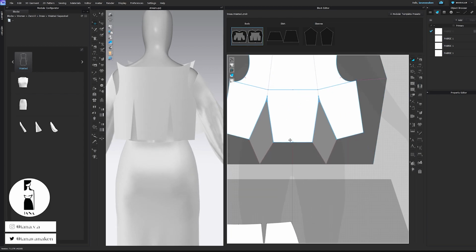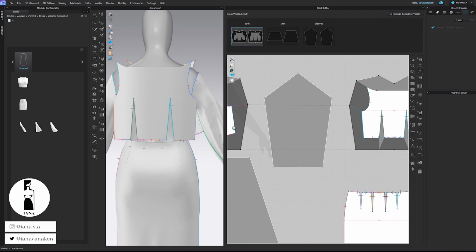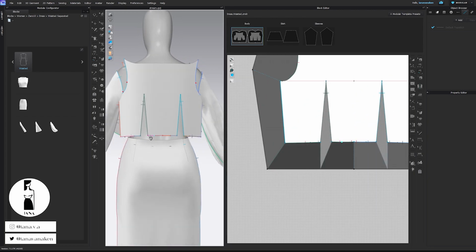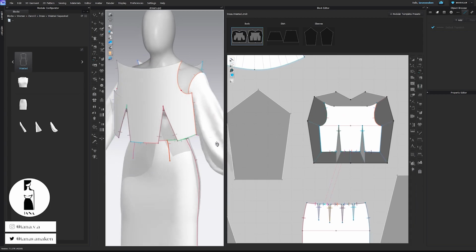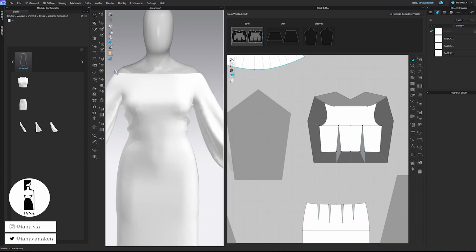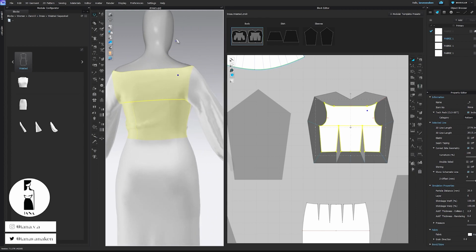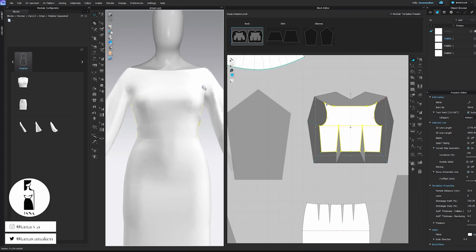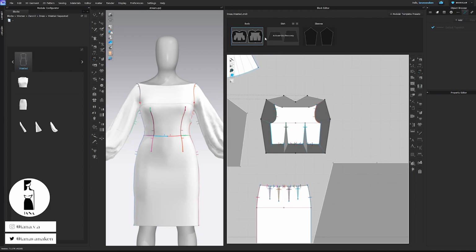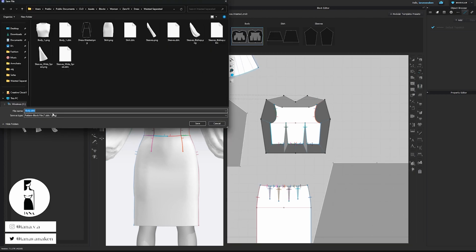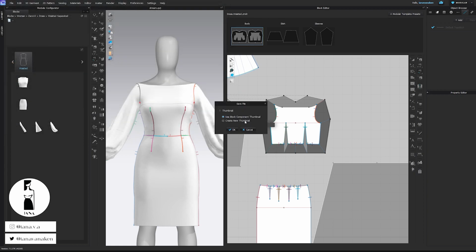I sew all the necessary lines within it. Everything is sewn. Okay, that's perfect. And right now we can simulate it. Perfect. That's all simulated. Right now we go for the body icon, save. We call it body open neckline. Awesome. We click save. We say use block component thumbnail.